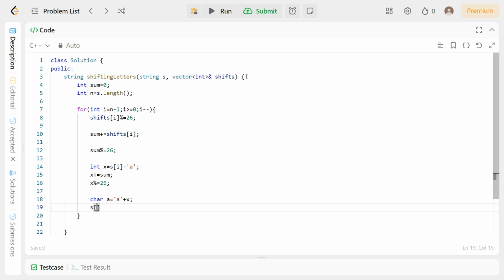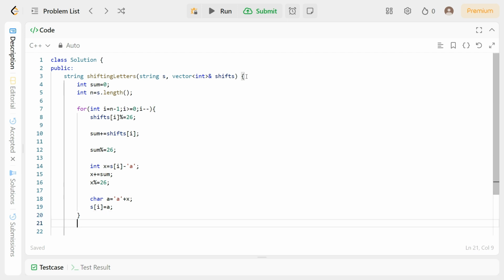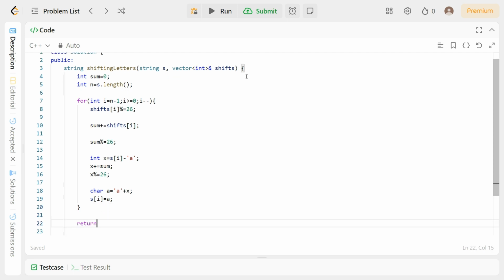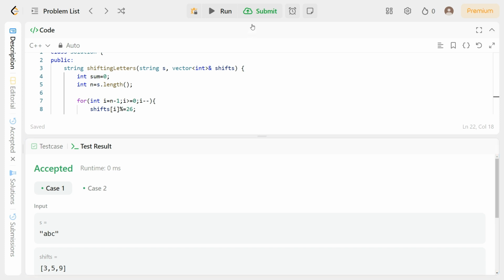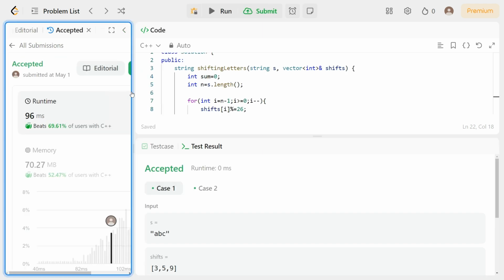Now I will change it. So s of I equals to a. This will change the character, and at last after the loop I can just simply return my s, because that will be my answer string. Let us try to compile and run it. Hope it will run fine. Hope it will not give any error. It is running fine. Let us try to submit it as well. It is taking a minute. Yeah, it has been accepted.